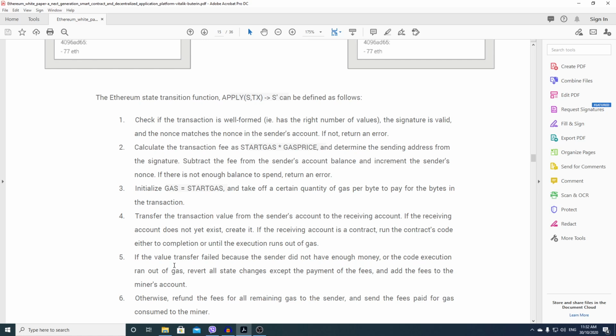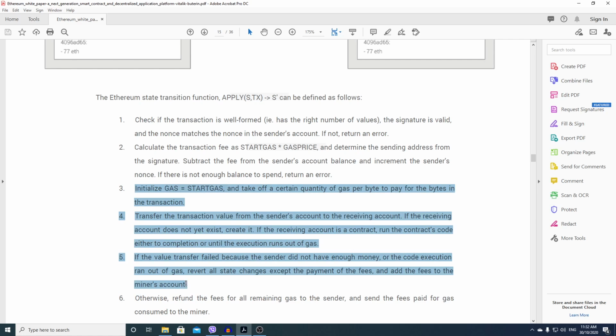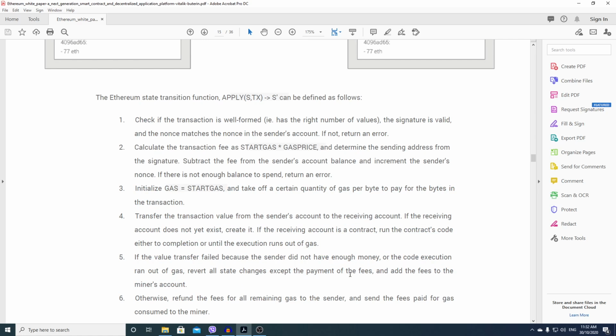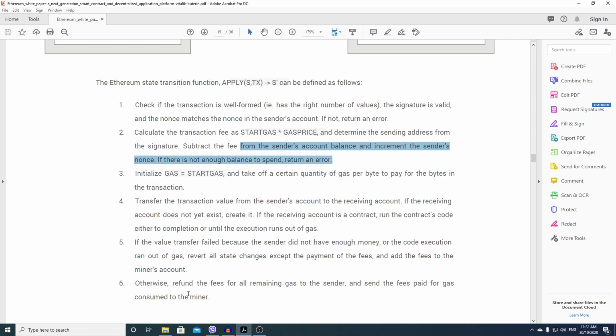Okay, so I think this refers to up to step 3. So I would say that you will pay the fees for the execution and the transaction fees, but not for this part. So I think it pre-allocates the fees. Okay, let's see if it's clearer afterwards. I think that's what it means.